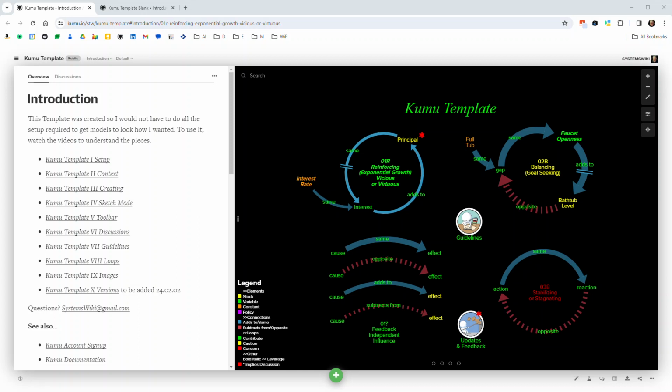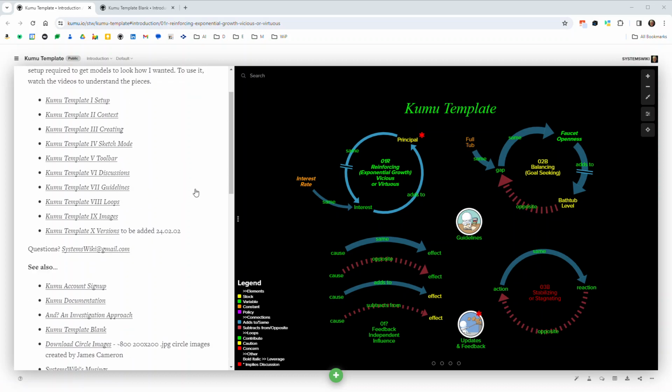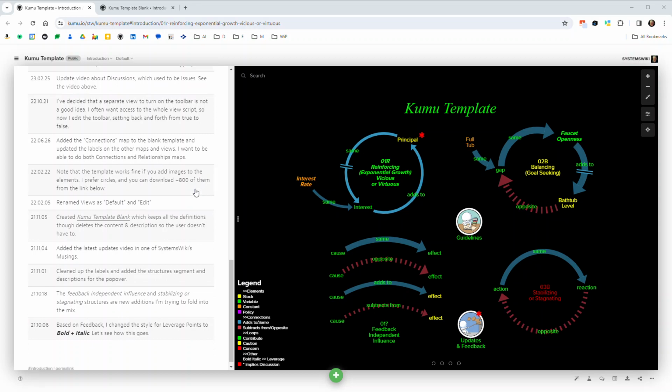I used this template because I got tired of setting up all of the various and sundry aspects of Kumu that I wanted for the way that I wanted my models to look. And if you're interested in finding out about all of the history on this, watch these 10 videos, which are all short. I think they're only 6 to 8 minutes long each, that talk about the development of this template, and here's the history of its development.